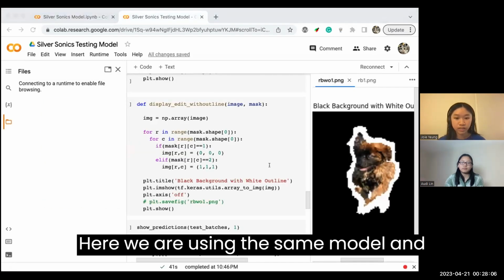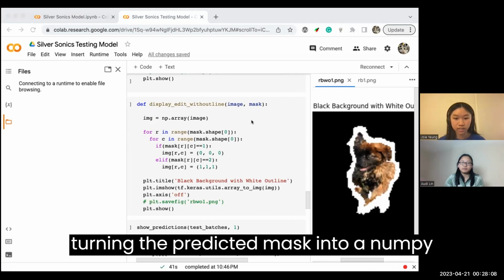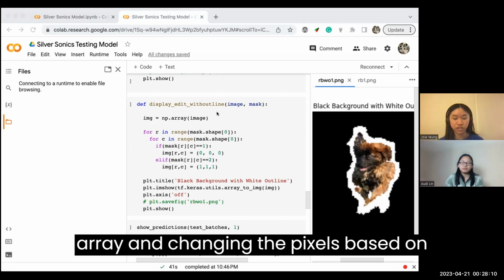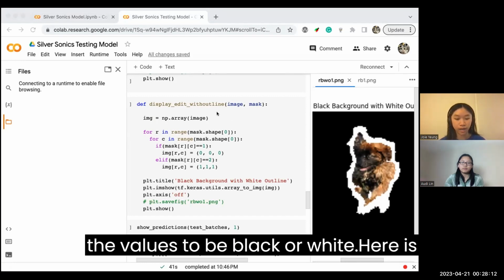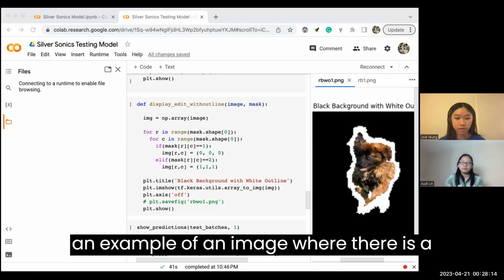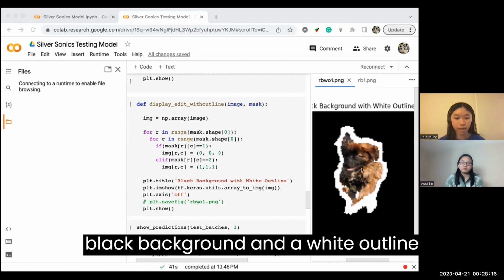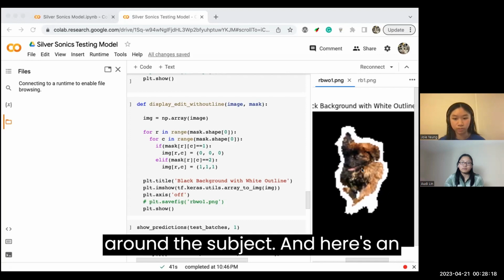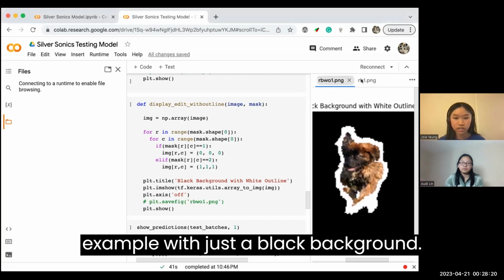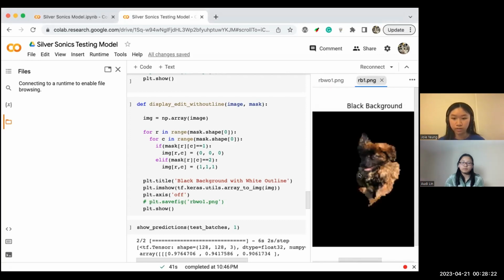Here we are using the saved model and turning the predicted mask into a NumPy array and changing the pixels based on the values to be black or white. Here's an example of an image where there is a black background and a white outline around the subject. And here's an example with just a black background.